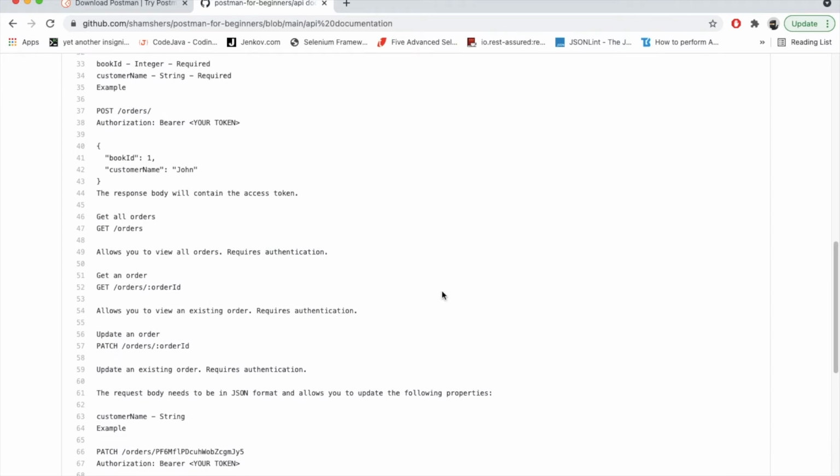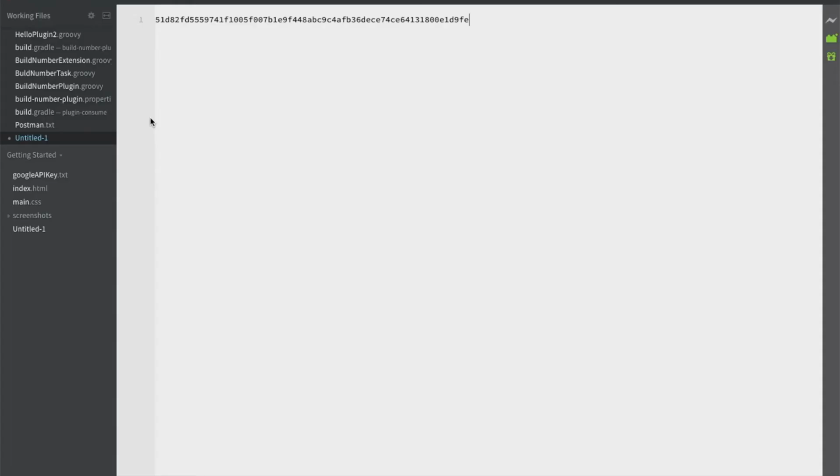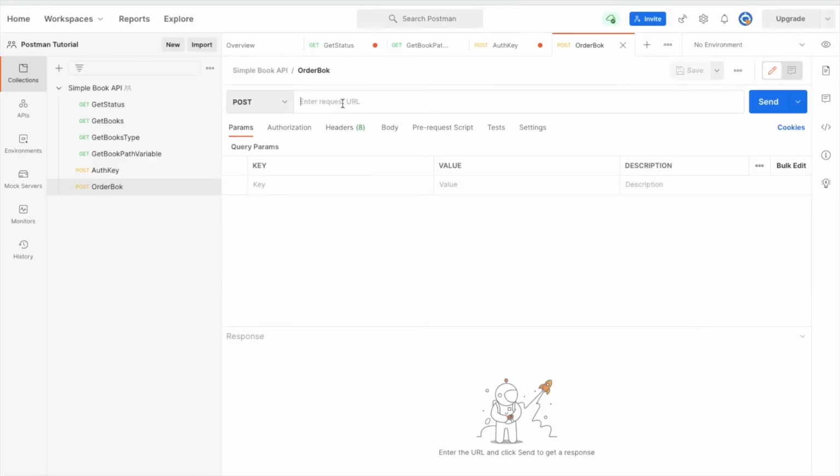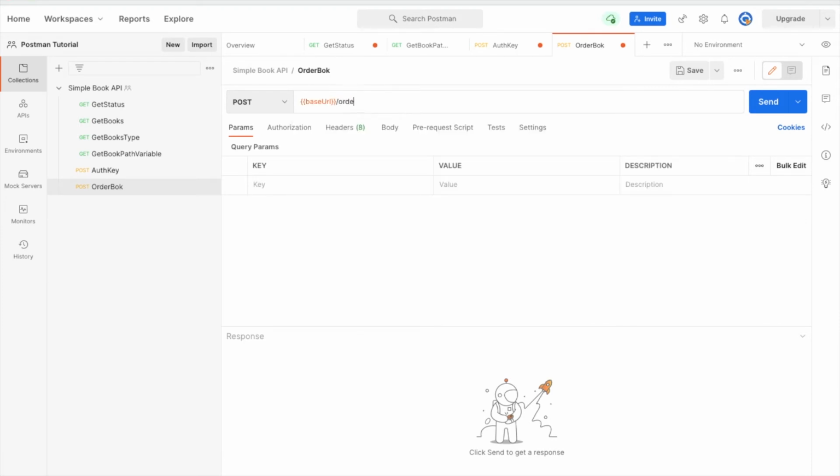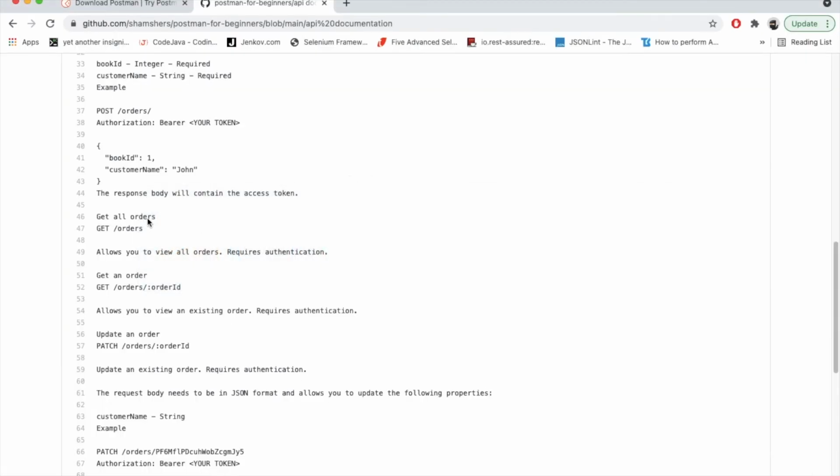So now let's see how we are going to do the orders. For that, in Postman, I'm going to write my base URL. This is my base URL over here. Use orders. This is the orders. Now what I need to provide in the orders: book ID, the customer name, and the authentication. So for that, let's copy this.